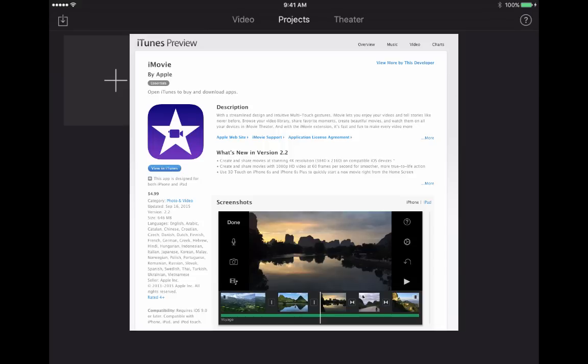But let's take a look at how you could use iMovie to create a narrated slideshow type project. Now, this could be used for many things. It could be used as a book report. You could use iMovie to create several different student-produced projects. But in this presentation, we're going to focus on making a narrated slideshow using iMovie for iPad.